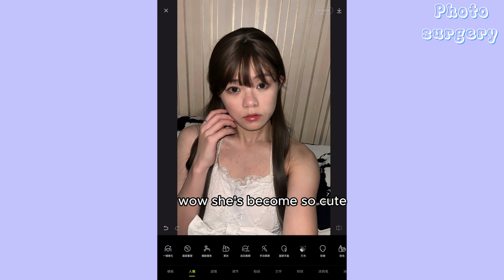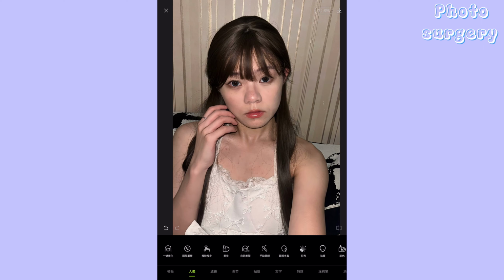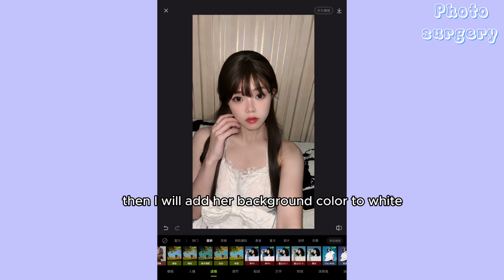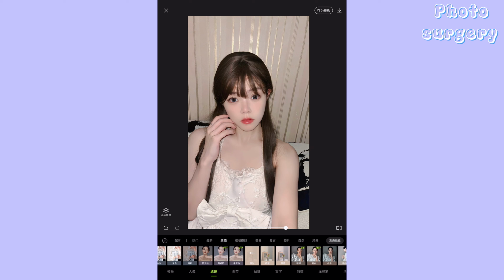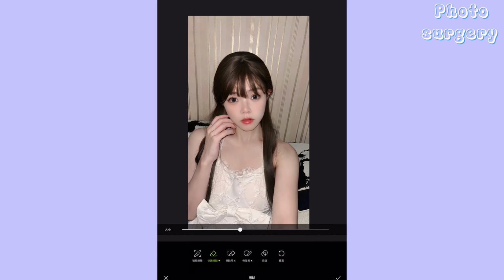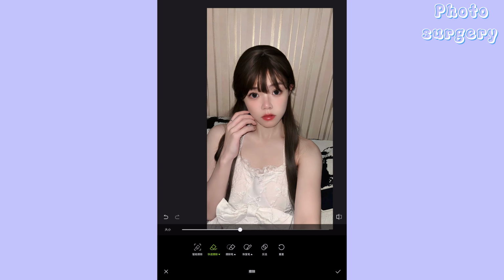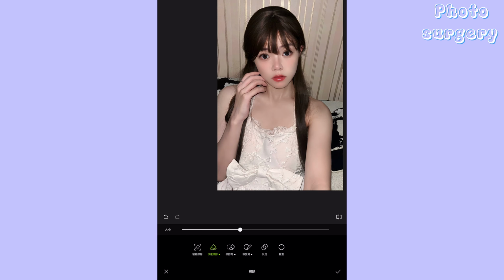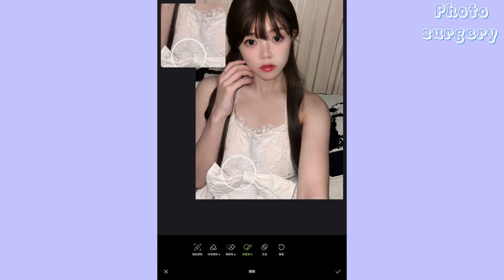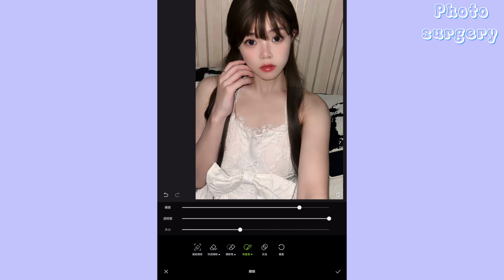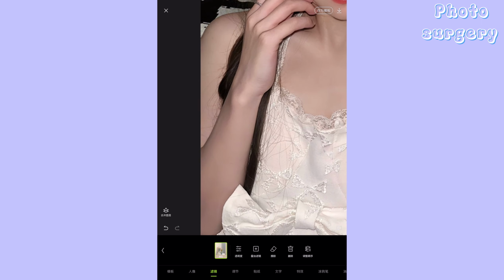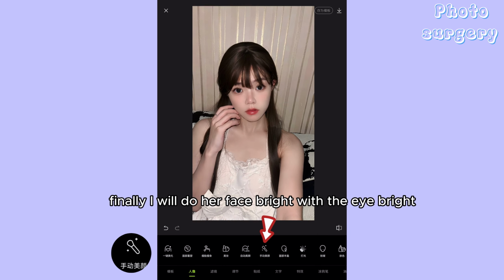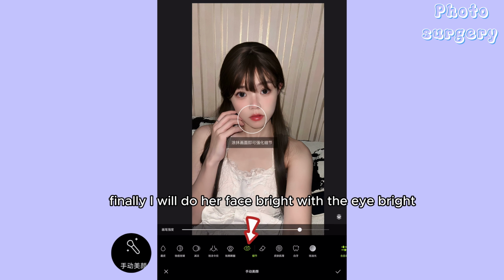Wow, she's become so cute. Then I will change her background color to white. Finally, I will make her face bright with the eye bright from this icon.